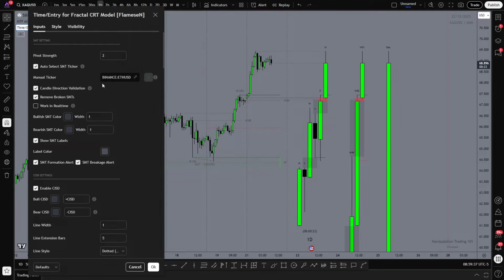So let's keep moving on here. So you've got your SMT strength, which you can change the pivot of. Then we've got the auto SMT, as I just did mention. You've got candle direction validation, remove broken SMTs, and then you've got work in real time. Then we've got a little bit of styling here just for the colors and the labels.